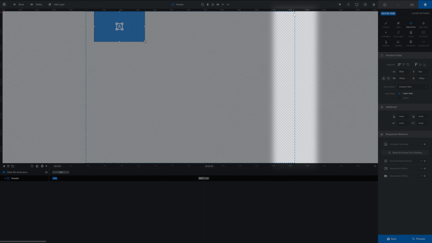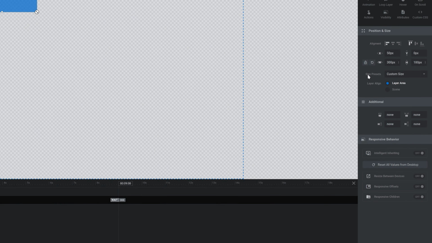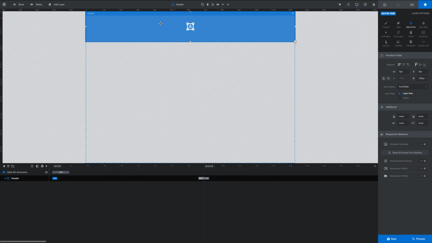So you can see this blue dotted line here represents the width of the content at the desktop size. To make the group fit that full size, we're going to come down to size presets and we're going to choose full width. So then that automatically stretches that group out to the full width of our content. Now the last thing that we need to do is set a fixed height for our group.